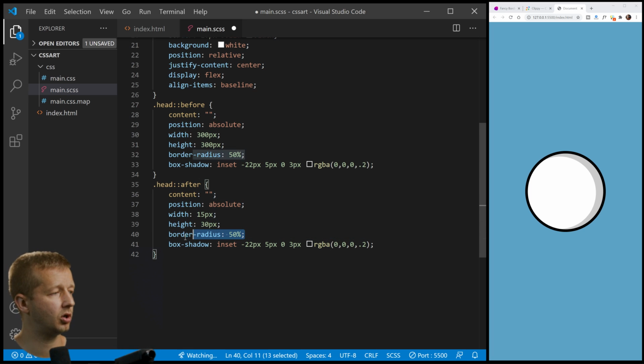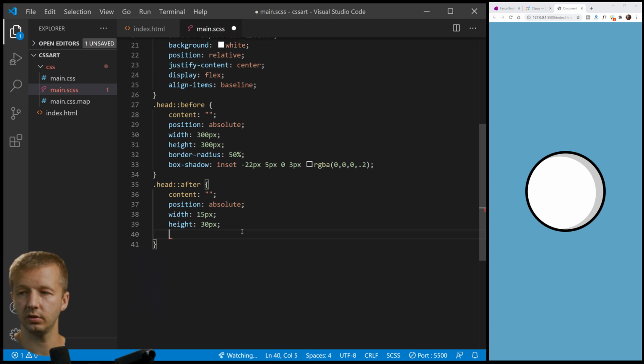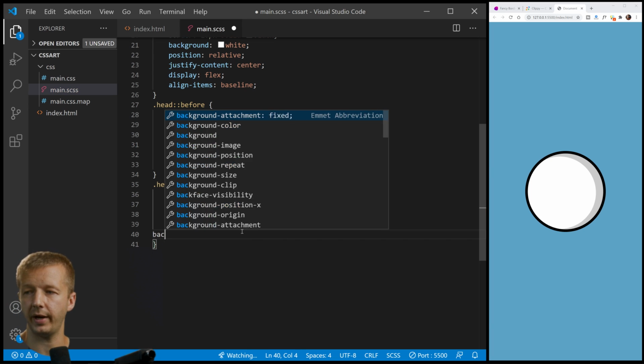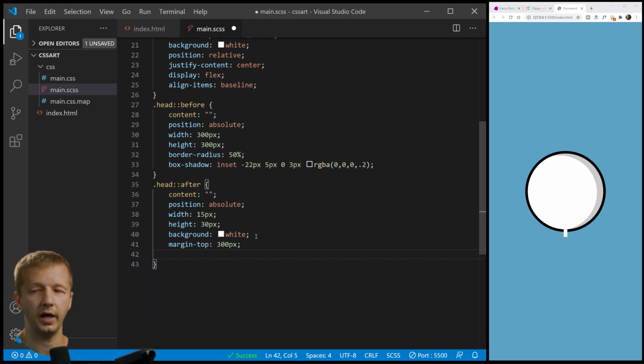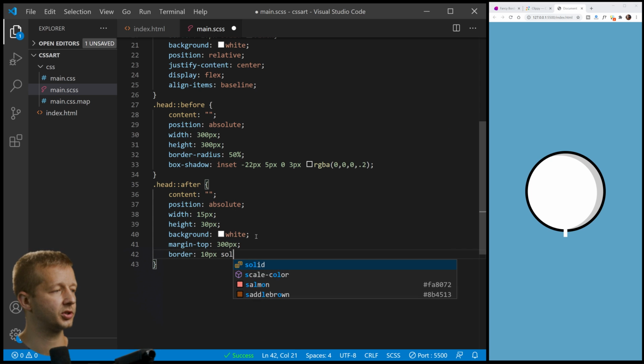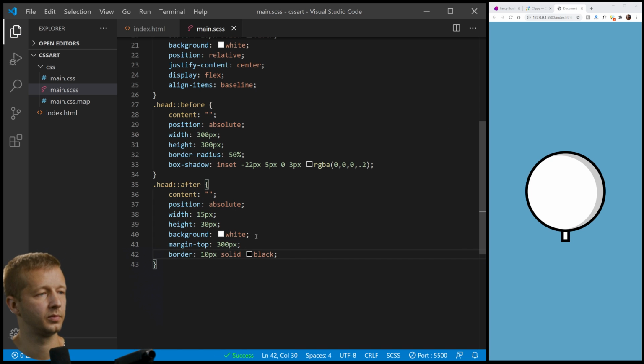And then we're not going to have a border radius on this. We're not going to have a box shadow. We're going to have a background. We'll say white. Can't see it, it's actually right there. And we're just going to do margin top of 300 pixels. And then also a border of 10 pixels solid black. There we go. So now we have like this little shadow on the side. We have a neck here, and we're doing pretty decent.